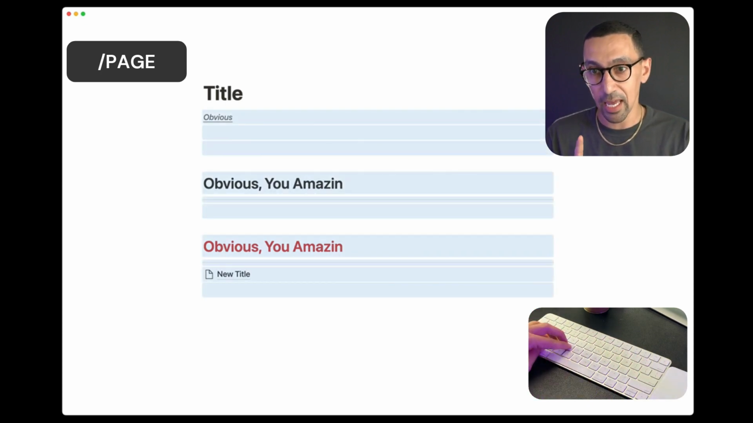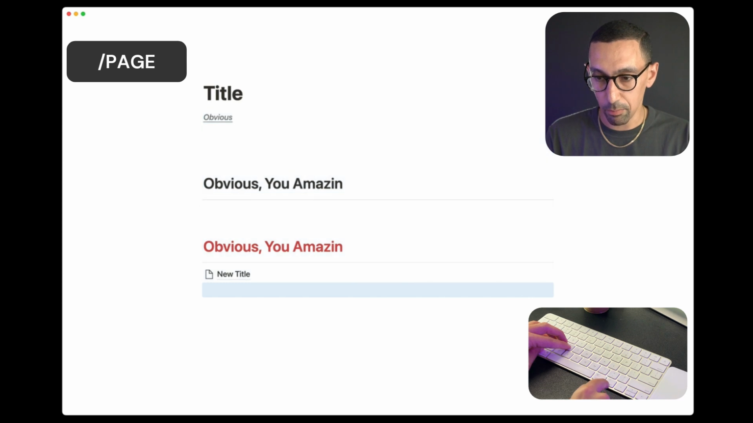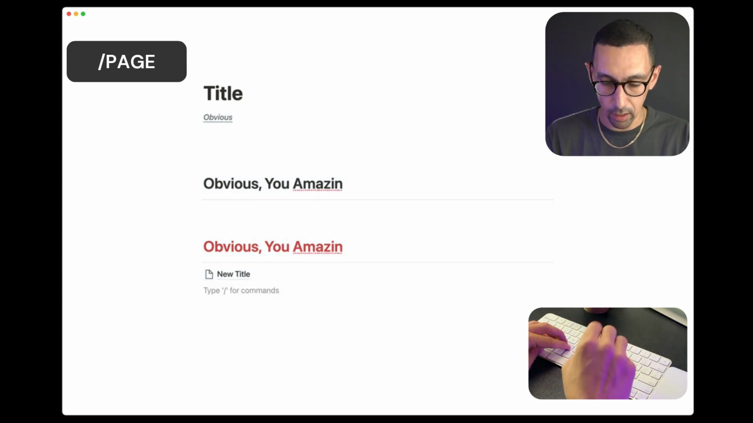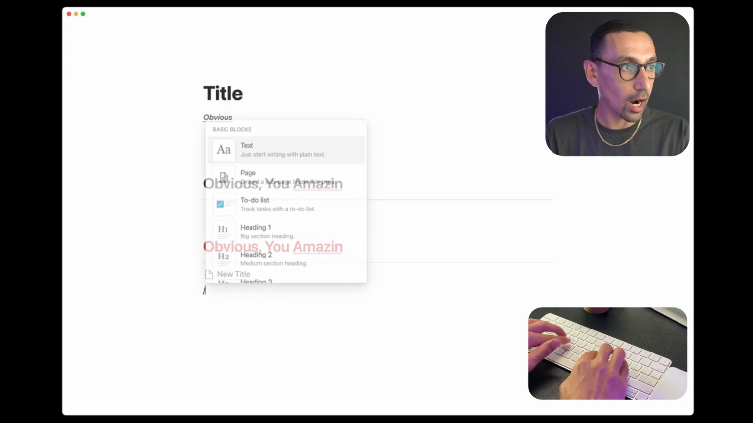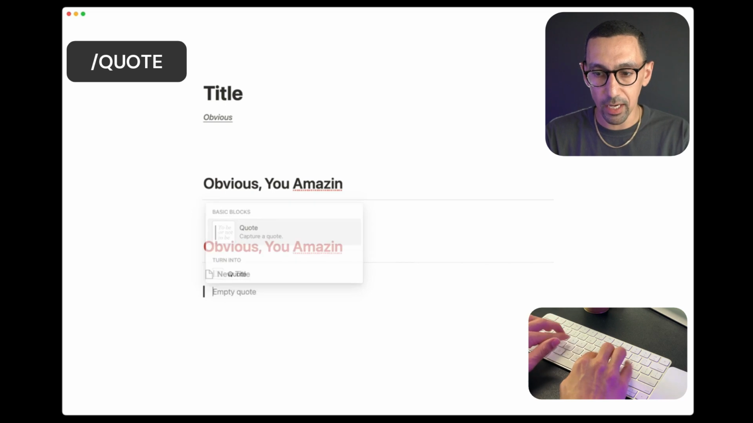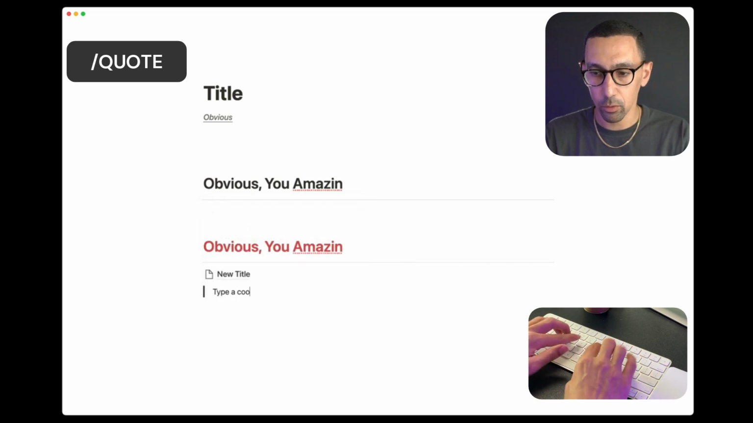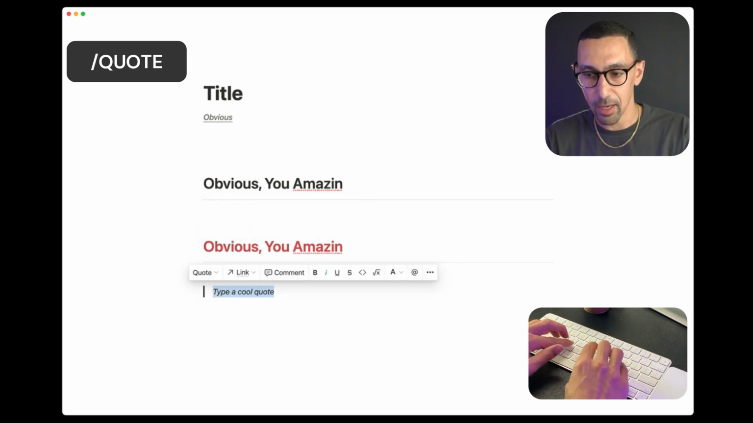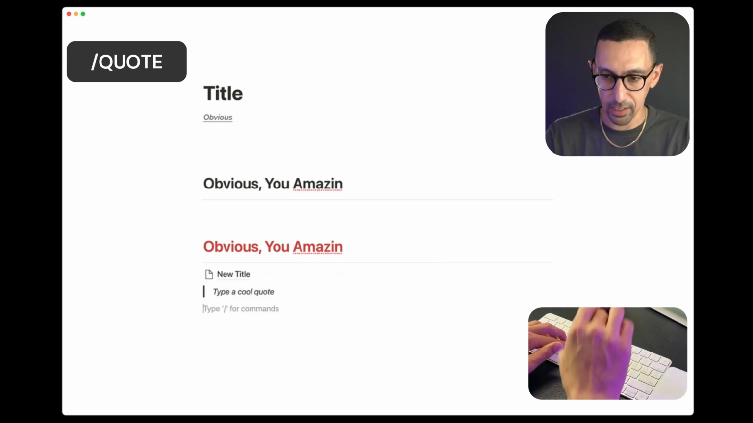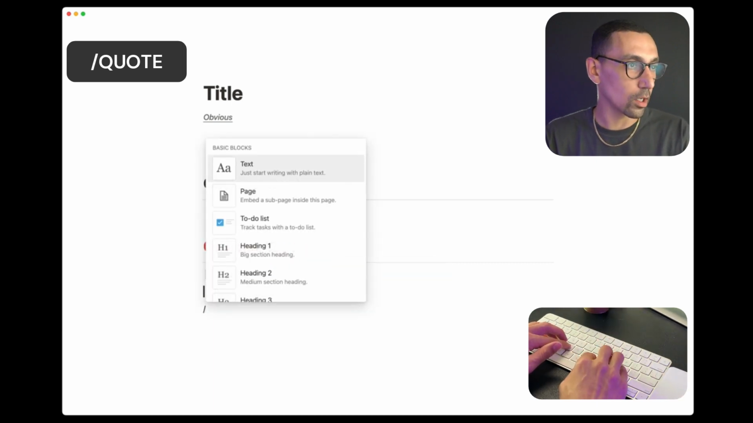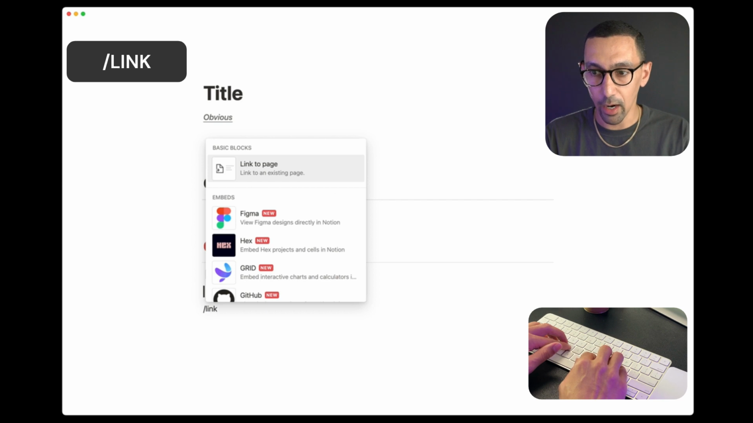If I press Command A, it highlights everything. So if I hit the bottom, it'll let me go down there and I could start over. Again, I haven't touched the trackpad. All right, quote, boom, you type that. Type a cool quote here. Make it italics, you're good to go, press enter. Then you could do a quote, you could do a link. All right, so this is like a link to a page, which will give you the option to select a page that you want to link.